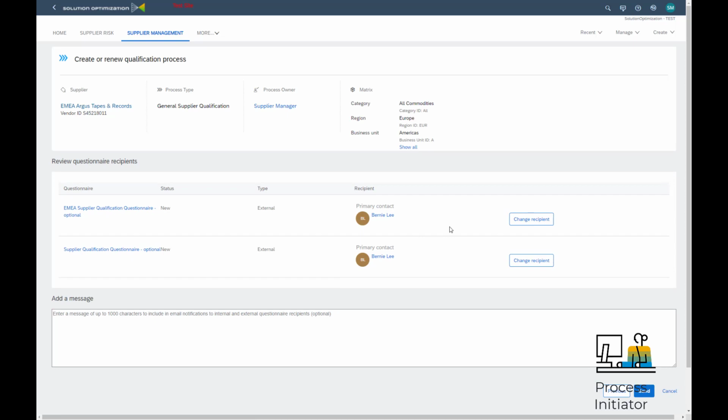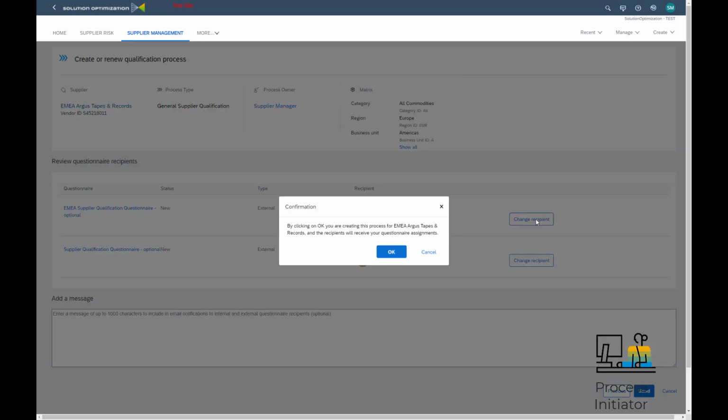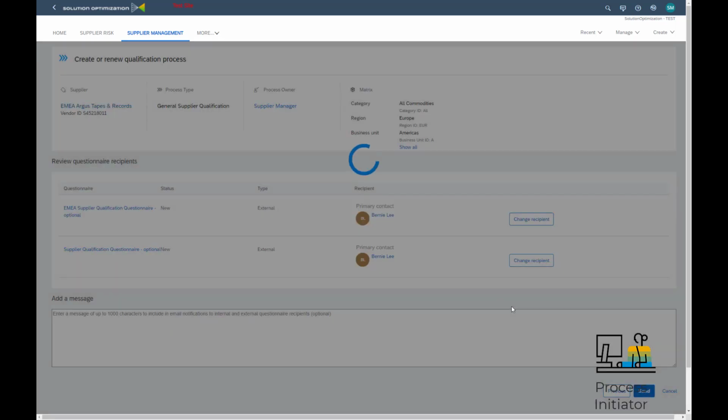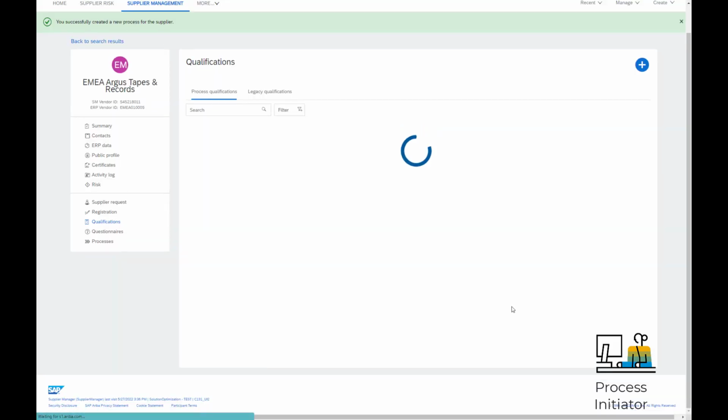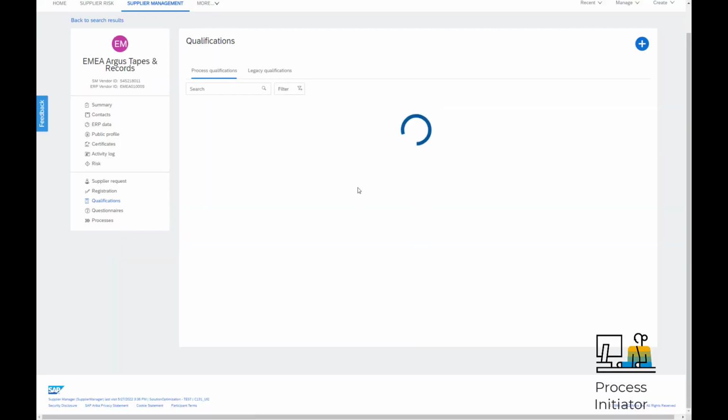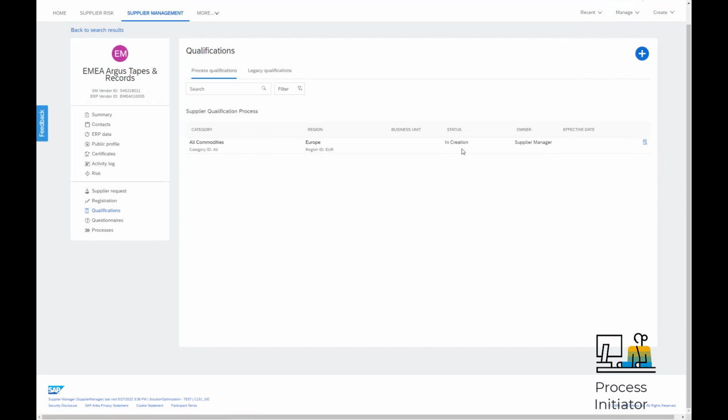Next step is for the process initiator to define the recipients for each questionnaire. In this case, these are external questionnaires, so I could change the primary contact decided by default to another supplier contact. I will leave it as is. I could add a message, and then I can submit it for the supplier to reply to those questionnaires. The process has been created, it's in creation, later it will move to in progress, and will move to the supplier view.